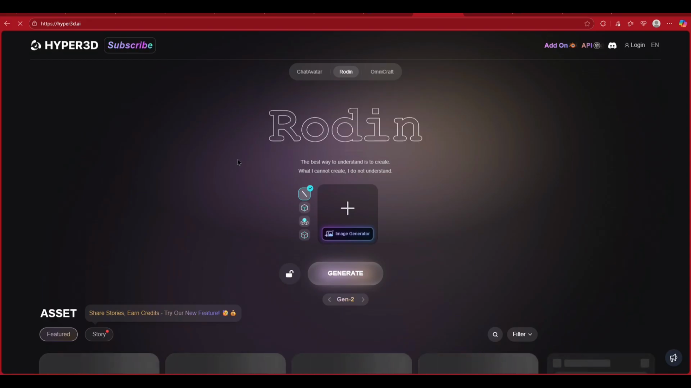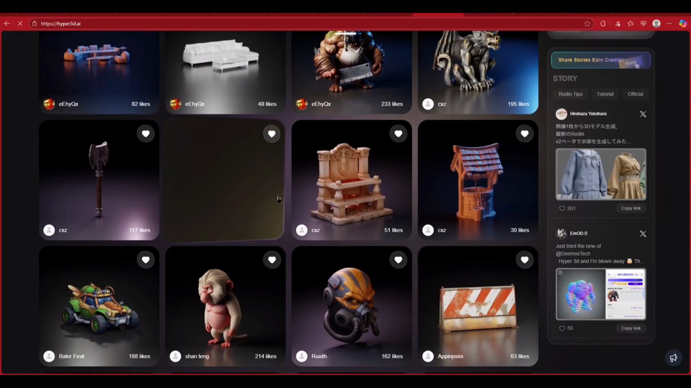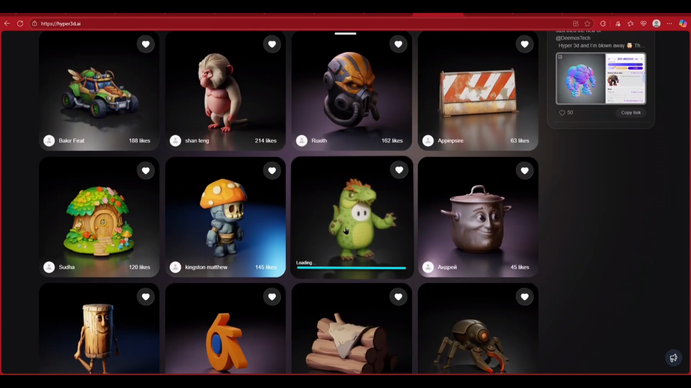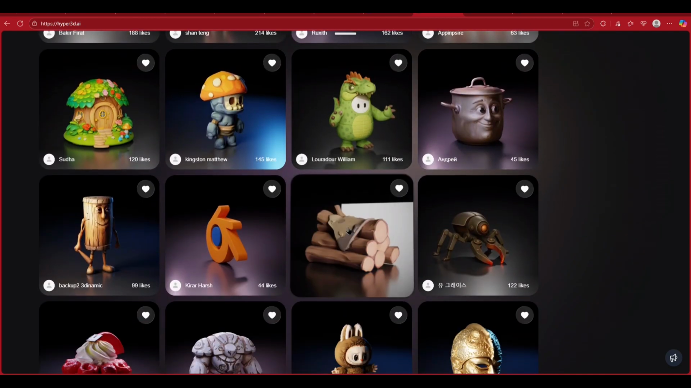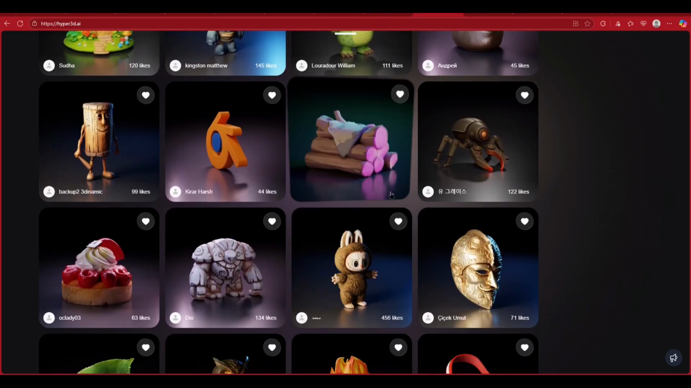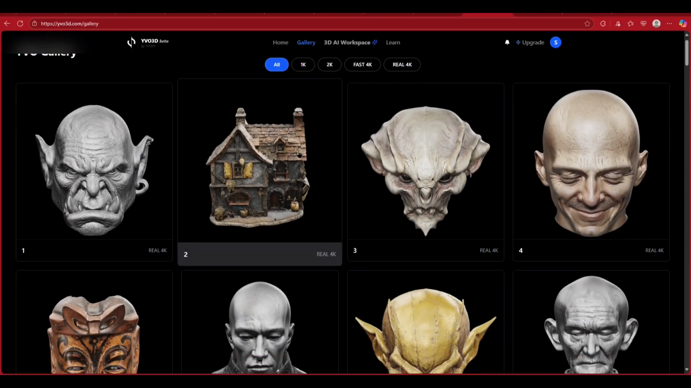And there's Hyper 3D AI, better known as Rodin AI. And same thing, you could generate some really nice quality models out of here. And this is probably one of the best sites for doing this that's been around for a while. But I found another site that looks better actually, but then it's a little bit more complex. So this UVO or YVO 3D is pretty amazing.